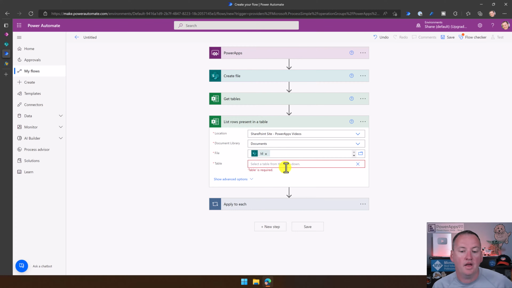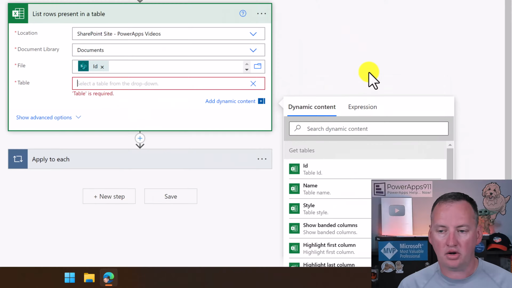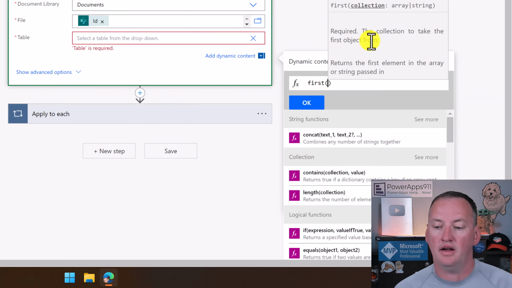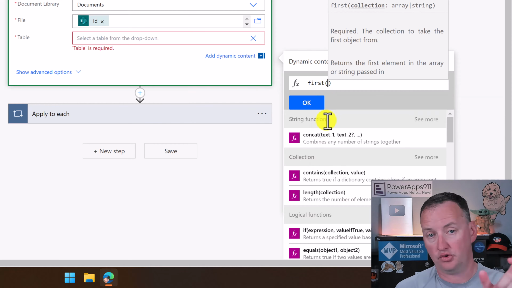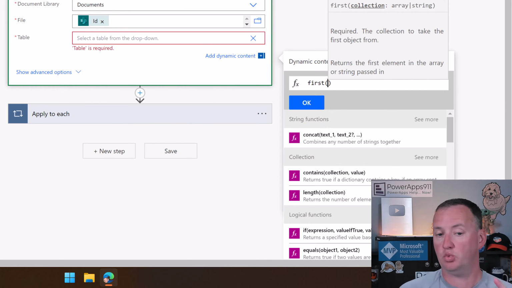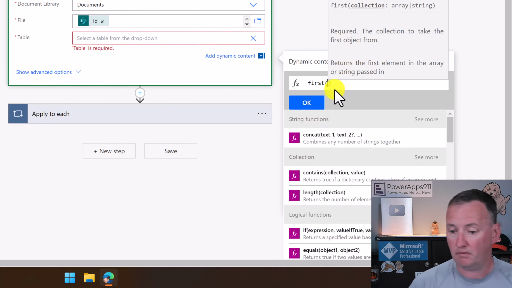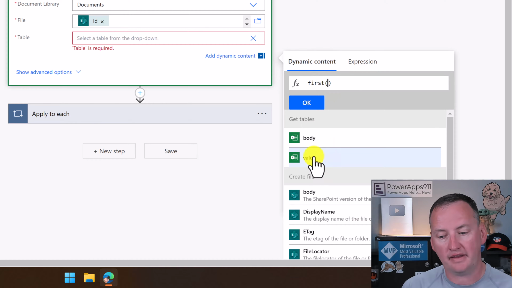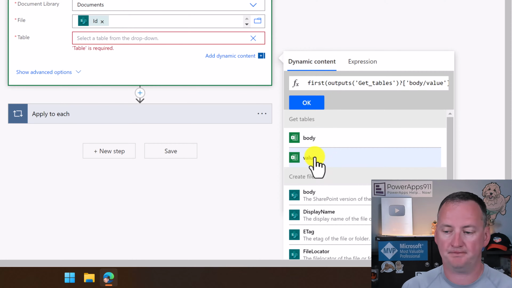Okay. So what we're going to do is go in here and say I want to write an expression. We're going to do the first function that says, give me the first record or the first row from a table, which is what get tables was spitting out, right? So first one of those, dynamic content. So this is the value that came out of there.